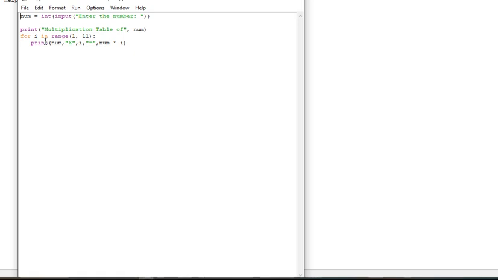Print multiplication table of num. Then for i in range of 1 comma 11, then print num, x, i, equal to, num into i. That means multiplication. Presently I set the range of 1 comma 11, that means it will print the table from 1 to 10. If you want, you can change it to 1 comma 15, 1 comma 20, as you like.